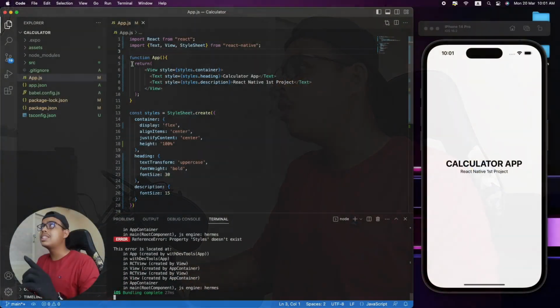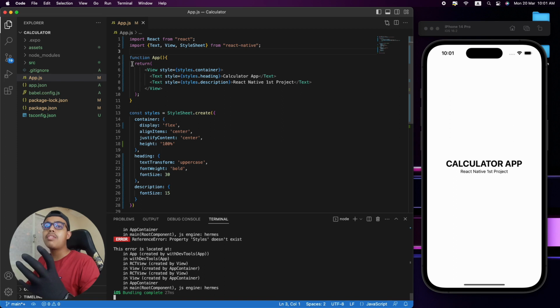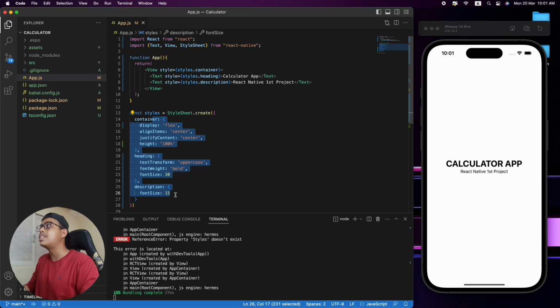So without wasting the time, let's jump right into the video and let's see how to create a calculator app with React Native. First thing that I will be doing over here is going through the directory that I have created to save our time. So over here I do have my app.js file, in which I am having some heading and description, which is having some styling to align it in the center and change the font size of it. That's it guys, it is really simple.